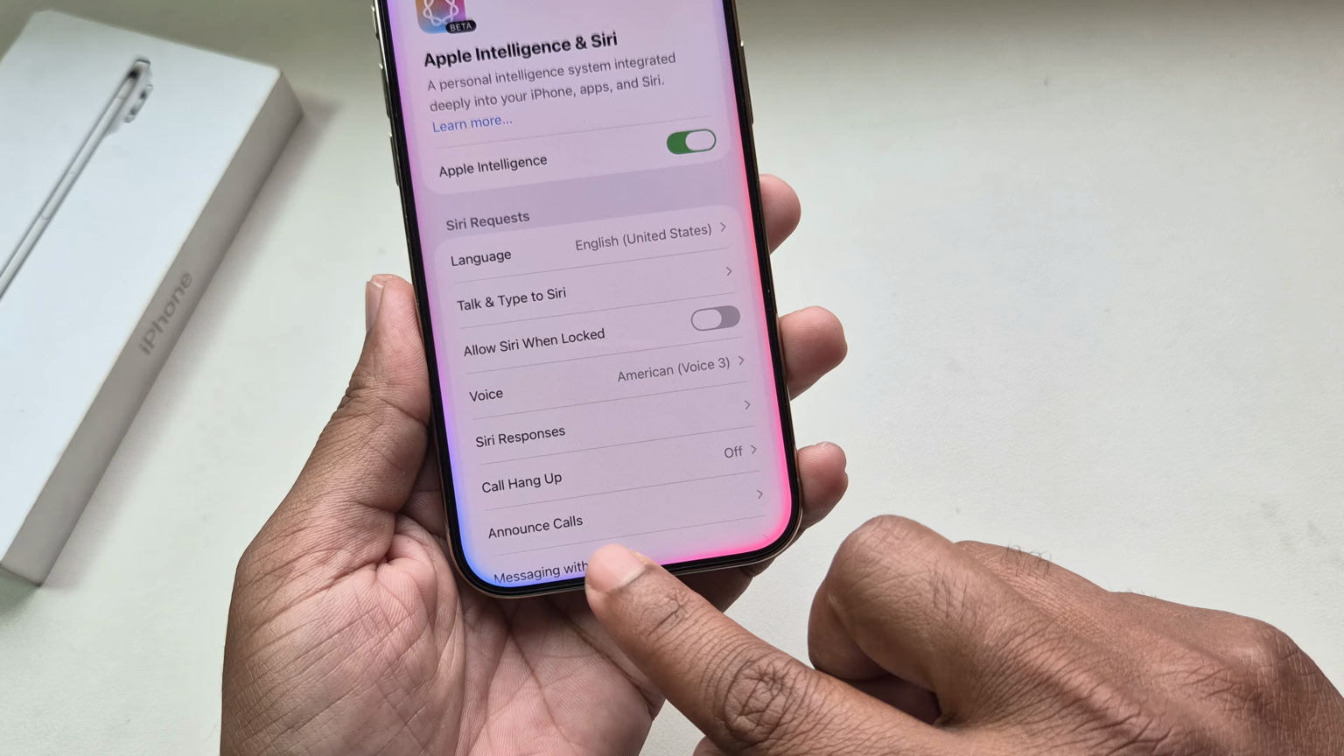Now go back, go to Apple Intelligence, and here you can see the language. Go to the language and select your language as well. So once all is done, now you can see that you're able to enable this option. Once you enable it, it starts downloading and takes around 13 to 15 minutes to complete the download process.